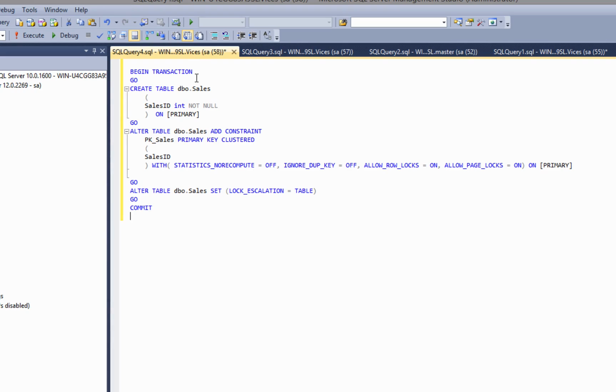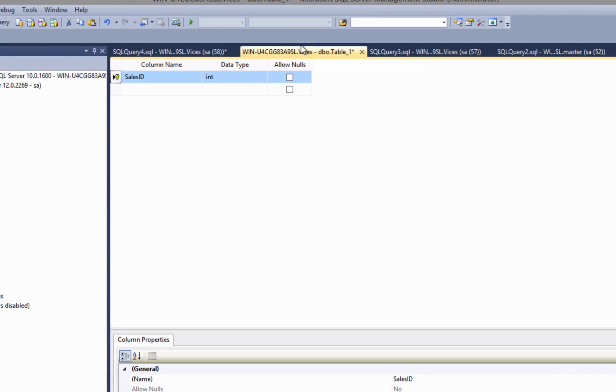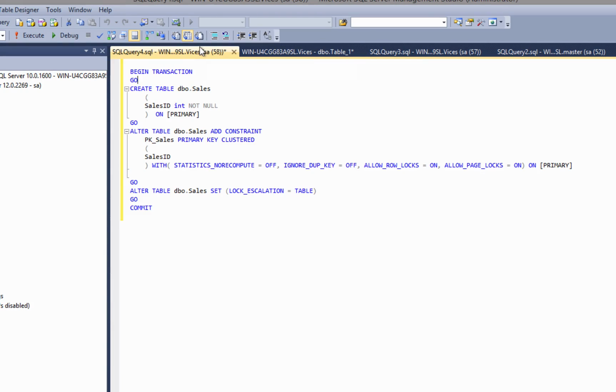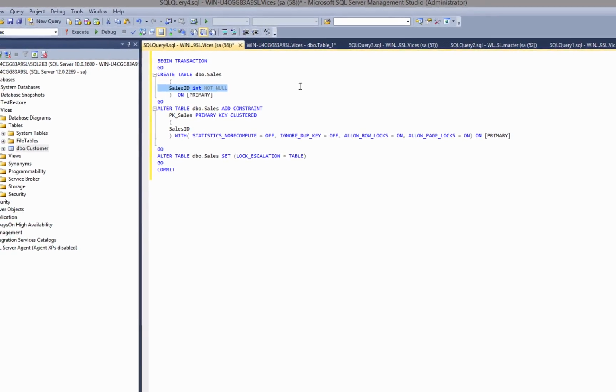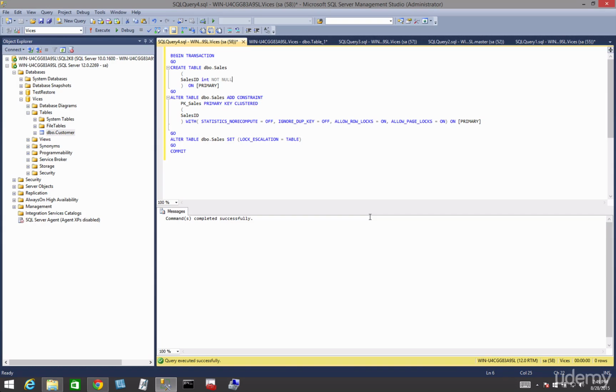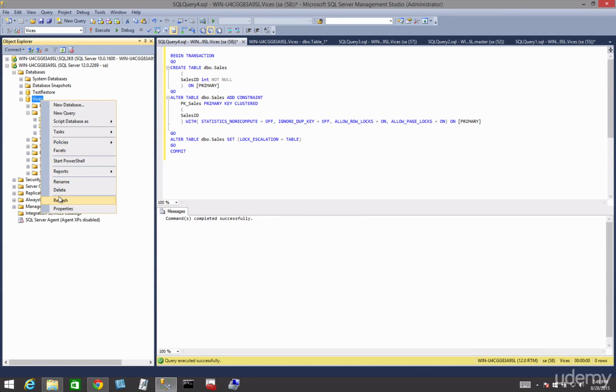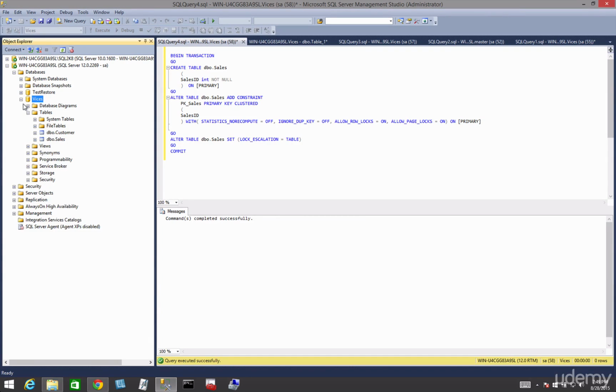All right, so here we go. Remember what we specified over here on the GUI portion. Column name, data type, does it allow nulls? Sales ID, right? Column name, data type, does it allow nulls? There we go. All right, so let's run this, and that ran fine. Let's come over and refresh. Let's go to tables, and now we have the sales table.